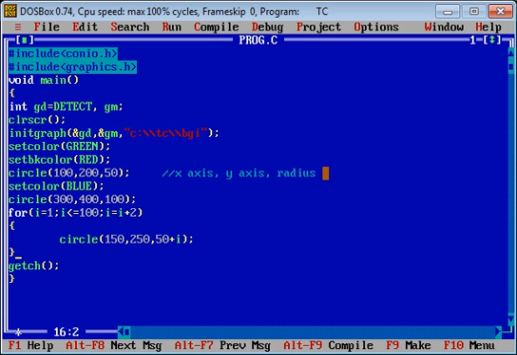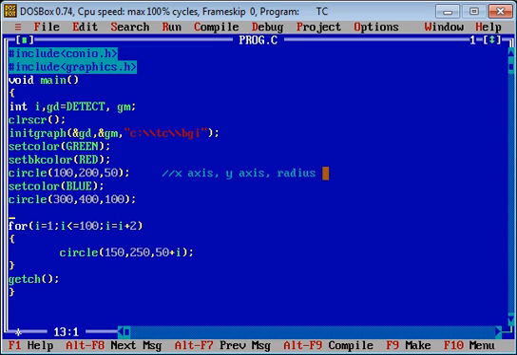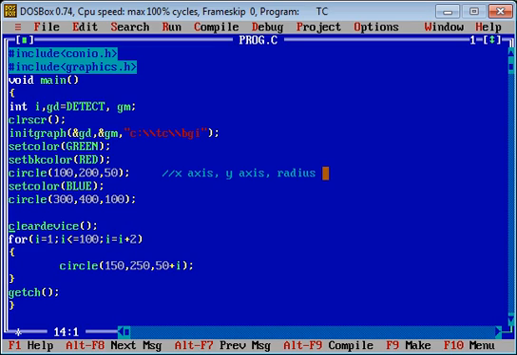Then I have to declare the i variable, and before the start of this loop, I am going to clear the output screen using the cleardevice function. So whenever you are using graphics and you want to clean graphics, you can use the cleardevice function instead of clrscr. So first, this program will print the initial two circles. I am using getch to hold the screen, and after printing the two circles, cleardevice will clean the screen, and further circles will be printed on the console.